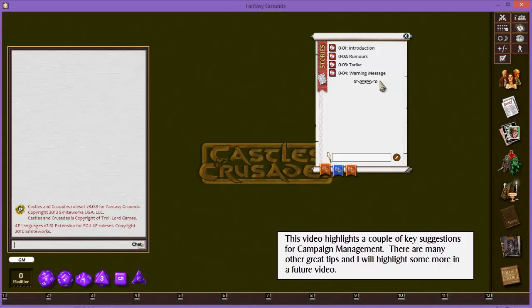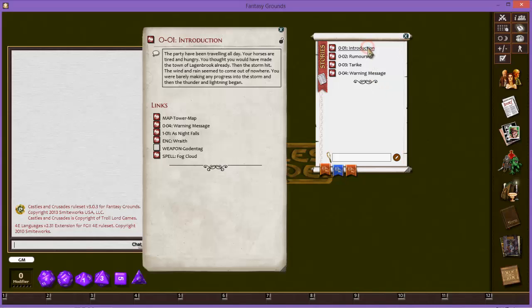Campaign management is one of the strengths of the Fantasy Grounds framework. Fantasy Grounds lets you record lots of different data types, such as story entries, encounters, monsters, maps, items, and over time the number of entries is going to build up and present challenges to you in keeping all this data under control or keep it in an organised fashion.